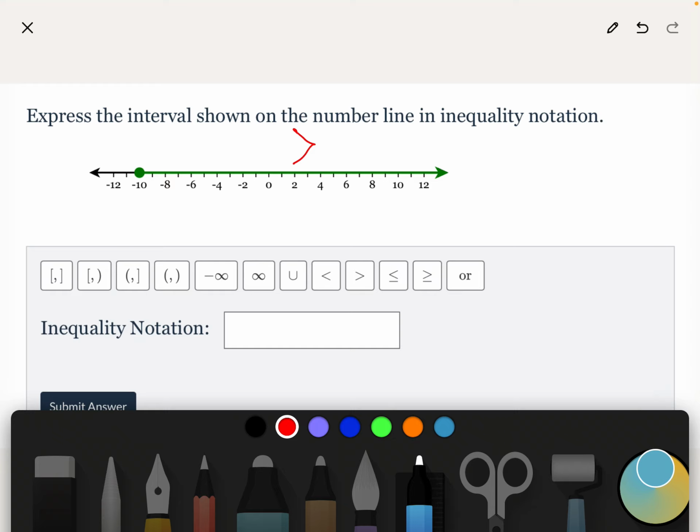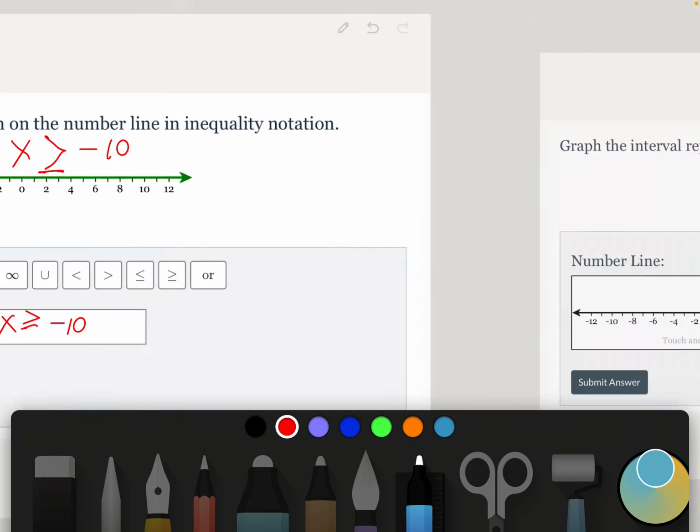And I know that I've got an x, and then I know that it starts at -10. Because it's closed, I know it's going to have an equal sign underneath. So it should be x is greater than or equal to -10. And we are done. Let's do a couple more.